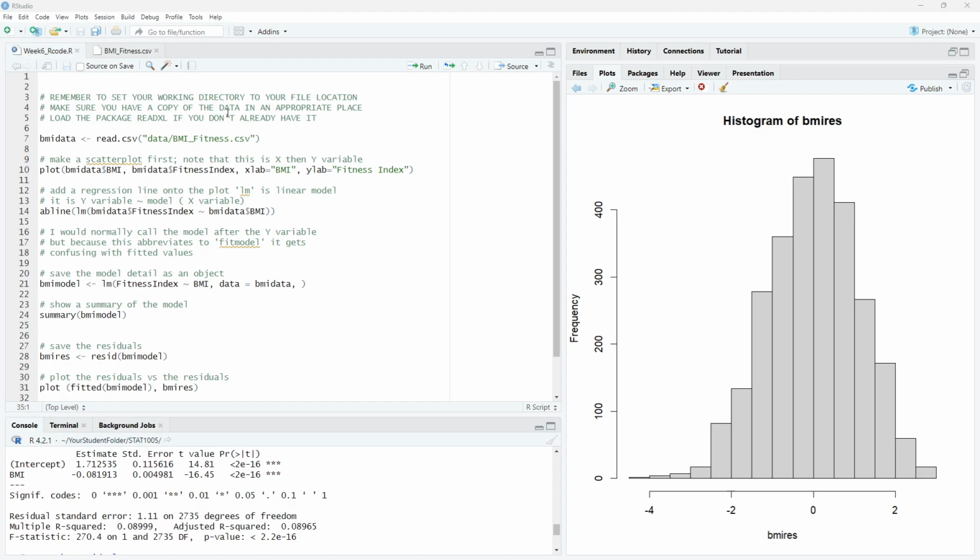When you're working in RStudio, make sure that you set your working directory to your file location, and make sure that you're reading in your data file from the right place, like if you've got a subfolder, make sure you put it in there. In this case, we have a CSV file. Previously, I think I've used a lot of Excel files, but you can read in either. I'm just going to call this my BMI data.